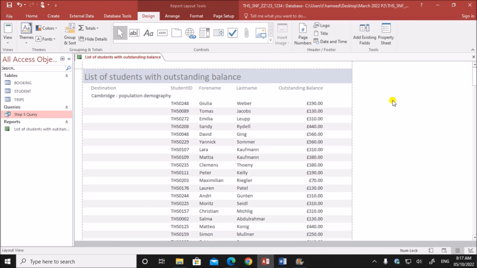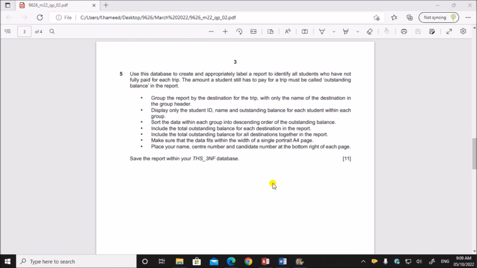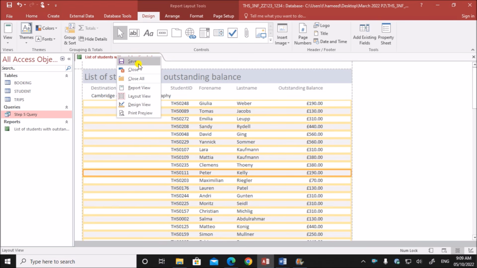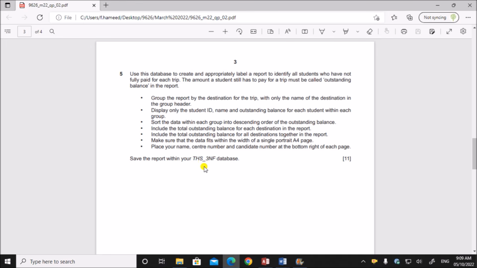Save the report. Save the report within your database. So the report is saved. So this is the end of the task. Thank you for now.